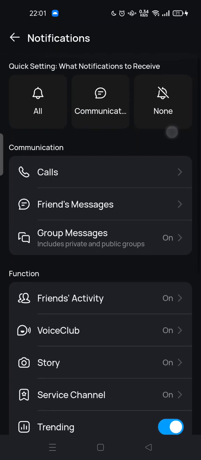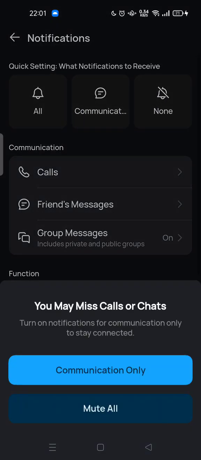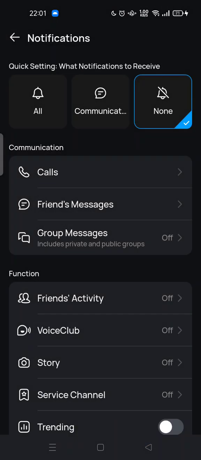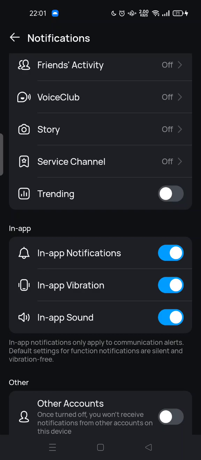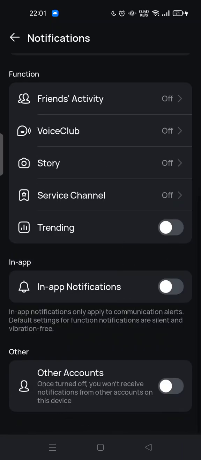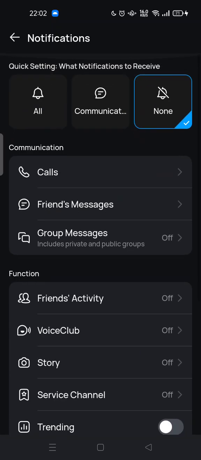This is the notification management. Just tap none. You can mute all, and also in-app notification you can turn off. So here we go. In-app notification only applies to communication alerts. Default settings for function notifications are silent and vibration free. So just simply tap in-app notification and tap none on this ring bell icon. So no more ringtone, no more color tone.